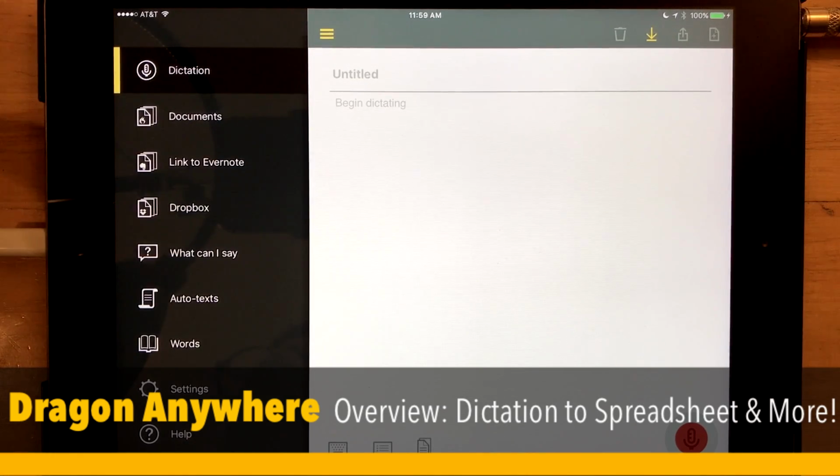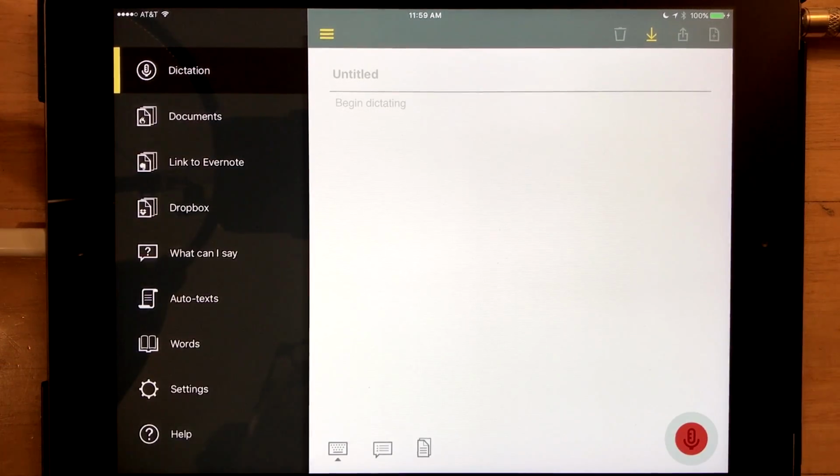Welcome to another installment of exploring how to go from speech to text to spreadsheet. Today's demonstration is going to do all of that and hopefully illustrate how to do it using the app that is appearing right in front of you right now, and that is Dragon's app, Dragon Anywhere. I went ahead and installed this on both my iPad, which you're seeing here, and also on my iPhone.